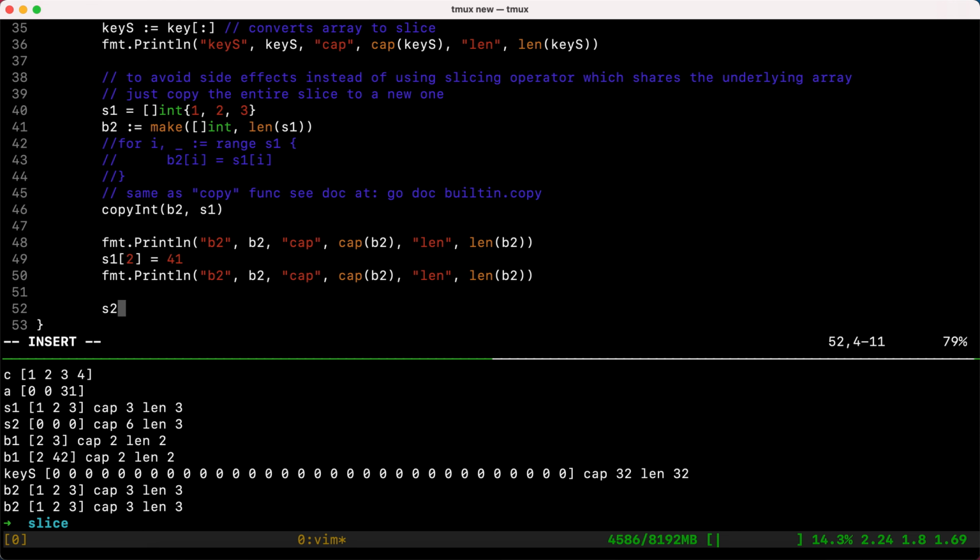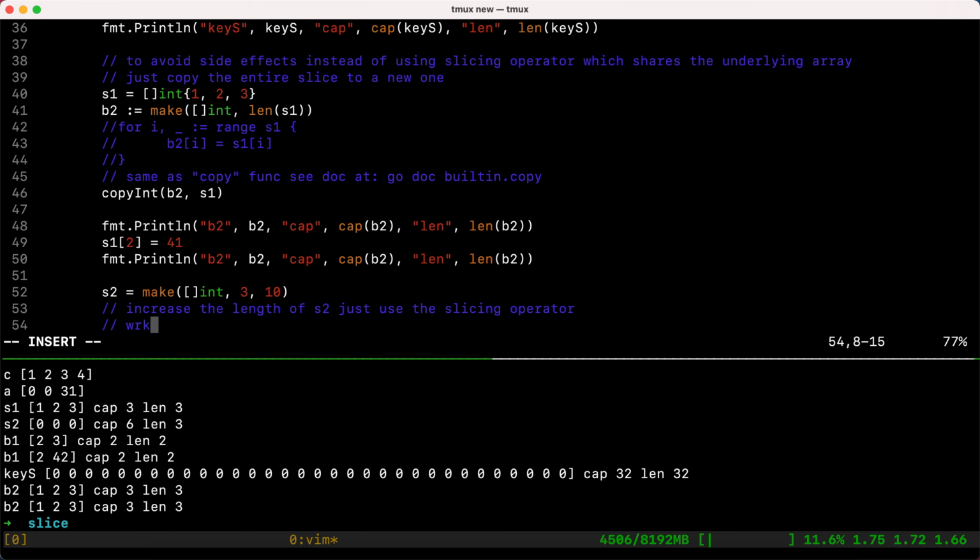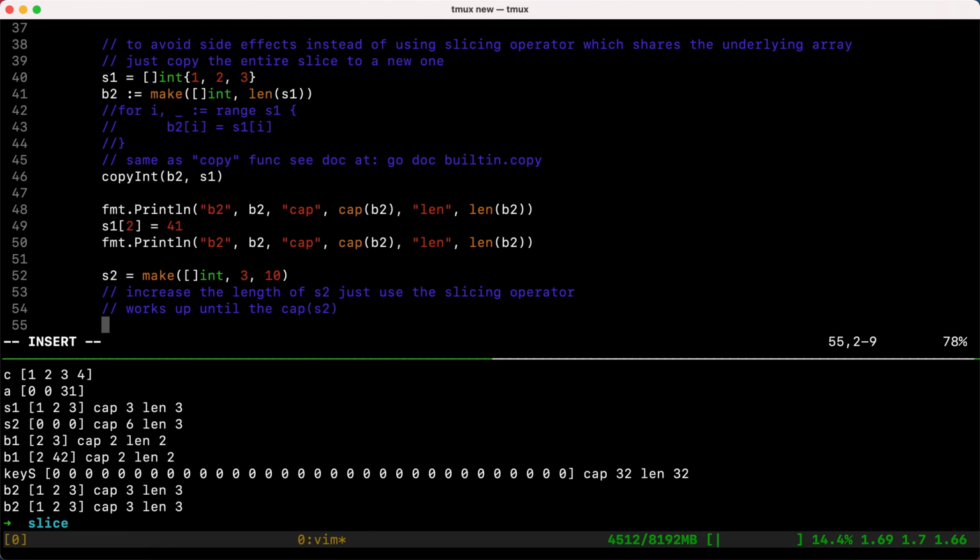So S2, let's say that we redeclare it again, you override it. So we have a size of 3 and a capacity of 10, for example. So if we want to increase the length of S2, just use the slicing operator. It works up until the capacity of S2, obviously. So if you are trying to slice something that is more than the capacity, you will get a panic.